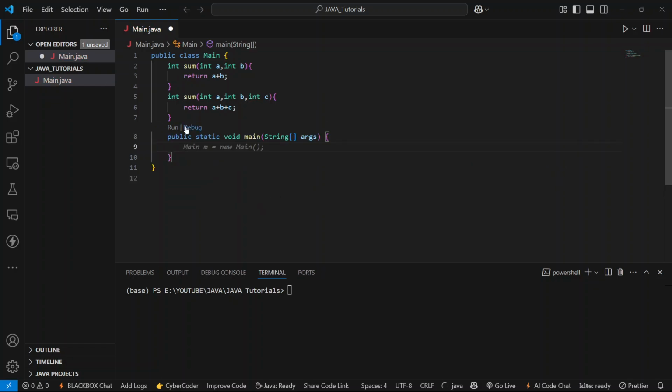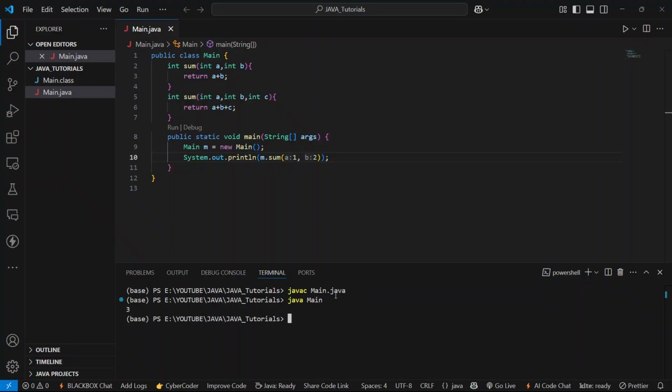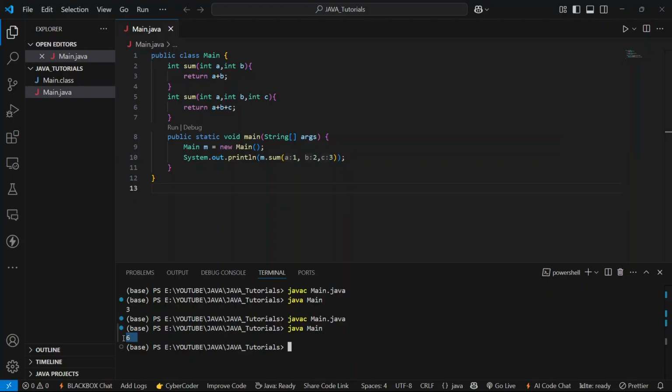And when we call the methods, we are calling sum with two parameters. When we call sum with two parameters, the first method is invoked. Let's see, when we compile the code, it compiles fine. And when we run the code, the output is 3. The first method is invoked. If we call with three arguments, it calls the second method. So if we again compile and run the code, the output is 6.